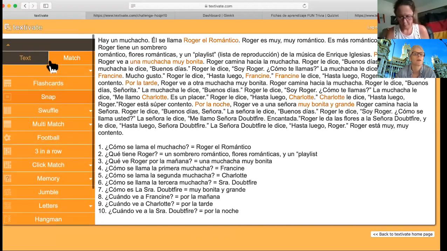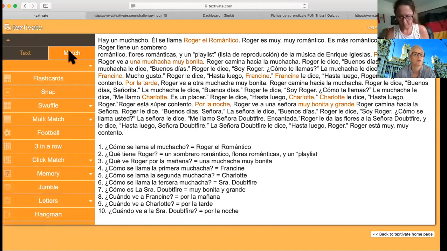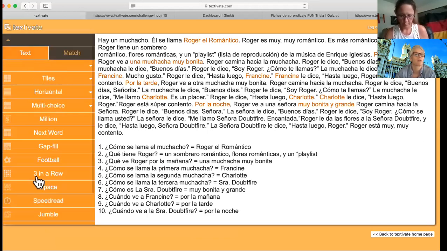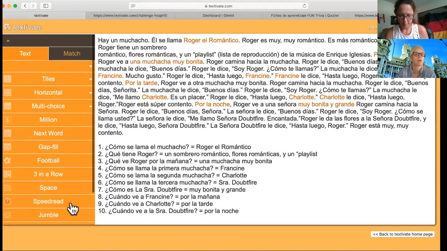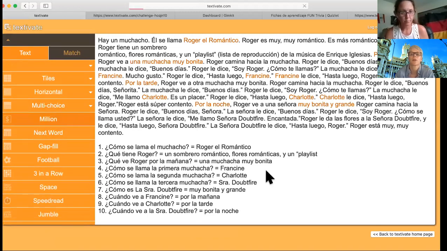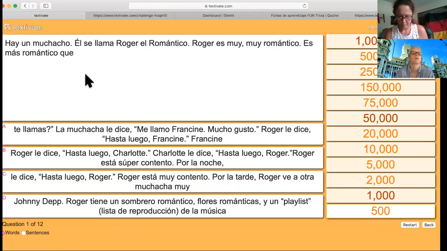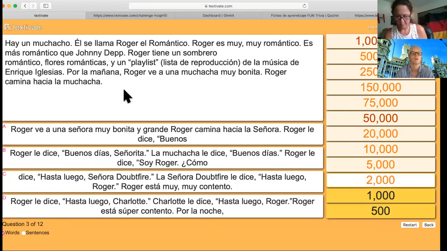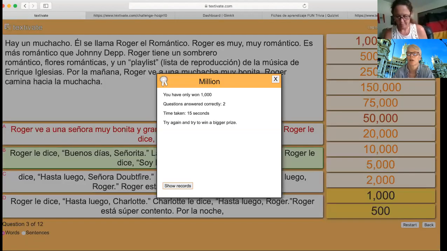Let's see, match, memory, text. Where's my millionaire? I got no millionaire. All right. Oh, there's millionaire. Okay. Johnny Depp. La música de Enrique Iglesias. All right. See, I got it wrong.